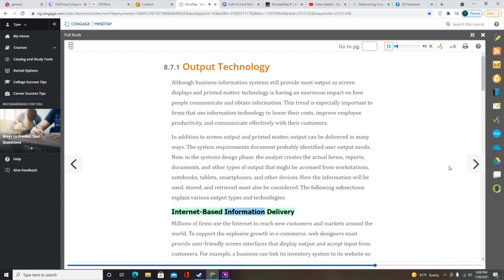Internet-based information delivery. Millions of firms use the Internet to reach new customers and markets around the world. To support the explosive growth in e-commerce, web designers must provide user-friendly screen interfaces that display output and accept input from customers. For example, a business can link its inventory system to its website so the output from the inventory system is displayed as an online catalog. Customers visiting the site can review the items, obtain current prices, and check product availability.